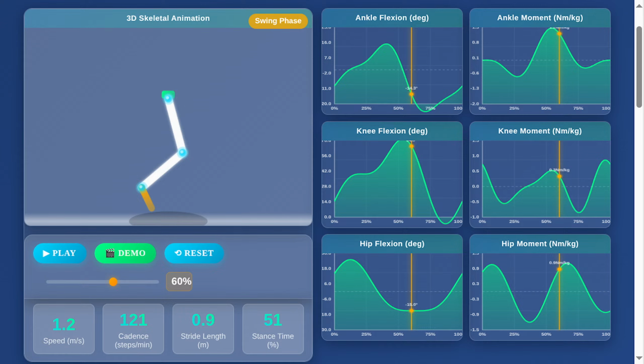Alright, viewers, let's analyze this new position in the swing phase. The skeletal animation shows the leg is off the ground and moving forward. Here, the ankle is at minus 14.3 degrees, indicating dorsiflexion, the knee flexion is at 66.3 degrees, and the hip flexion is at minus 6.8 degrees. At this point, the hip moment is measured at 1.1 Newton meters per kilogram.